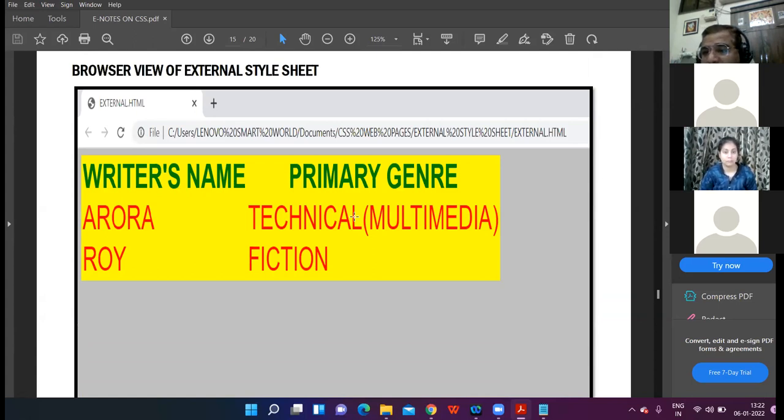Am I clear? So in so many ways, you can set the properties as per your requirement. And this is what is expected in your projects. Your project should not be confined to just one property. Take multiple properties, show multiple use of various properties. Okay.